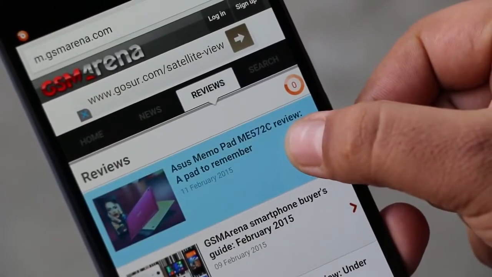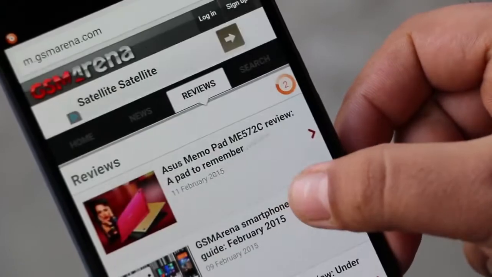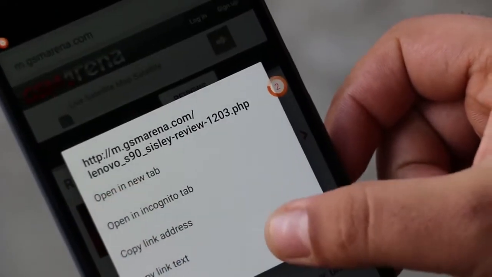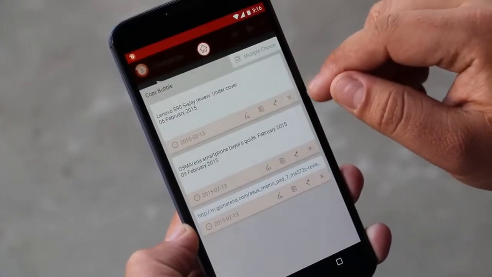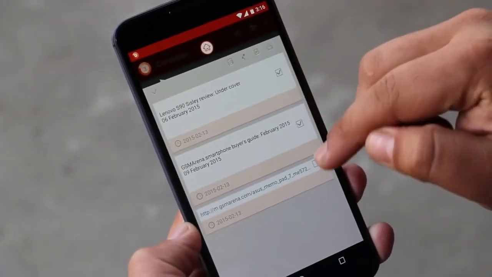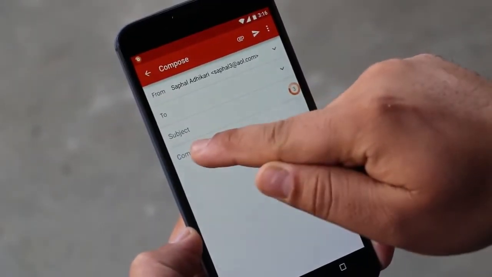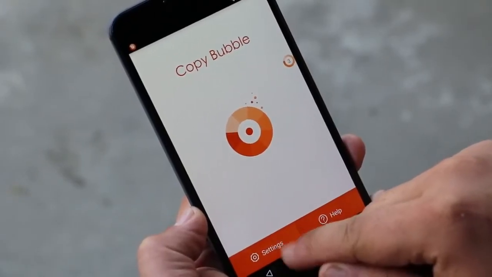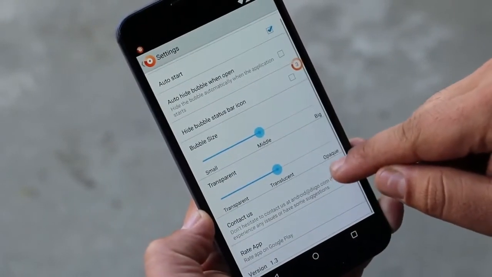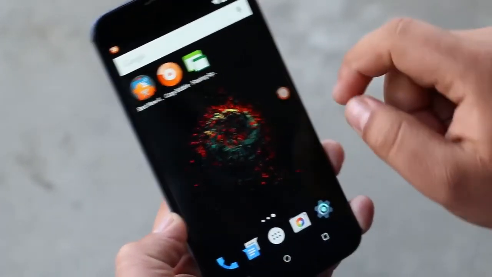It also shows you the number of items copied, and it doesn't copy the same thing twice. So you can copy all you want and paste it whenever necessary. You can also choose multiple choice, that is for copying multiple items, and paste it at a single place, let's say email. There you see. Back to the app, you have options to auto start, auto hide, and so on. So, a very handy application.